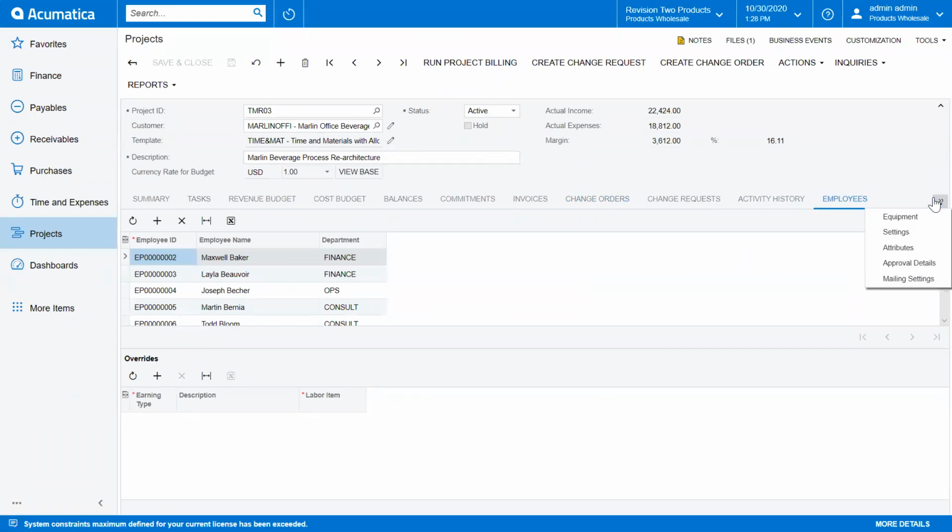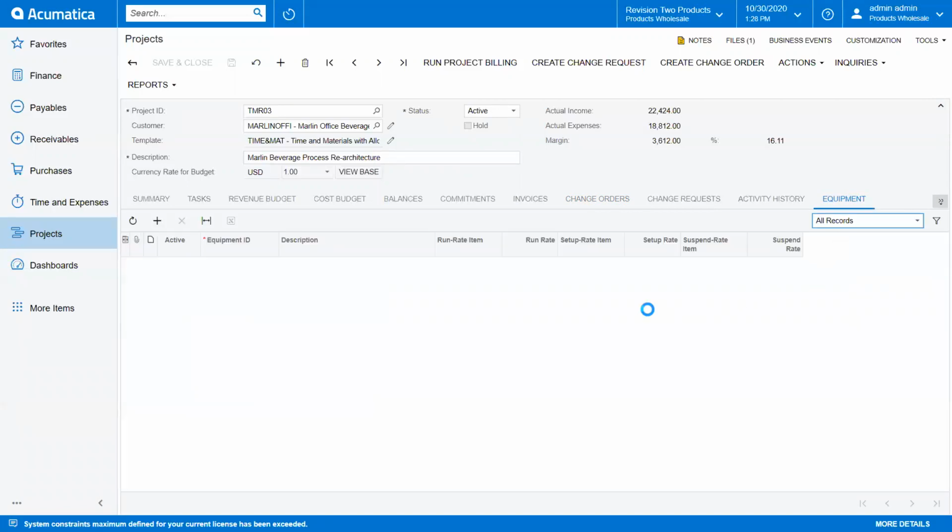There's additional information under here, but for now, the only item I'm going to point out is the fact that you can bill equipment against a particular project. You'll note that you'll have a run rate as well as a setup rate, of which there is none, but then you also have a suspend rate. So even though we're not running the piece of equipment, we are still going to charge the $20 to have that piece of equipment on site.